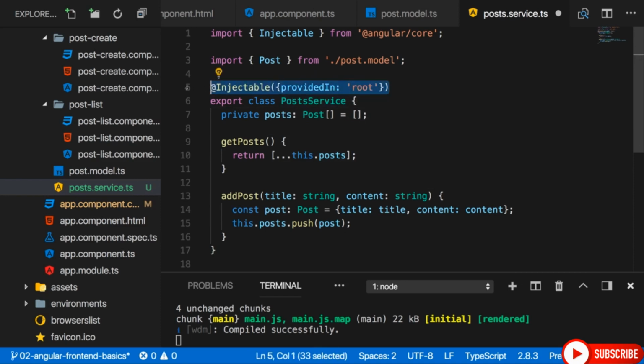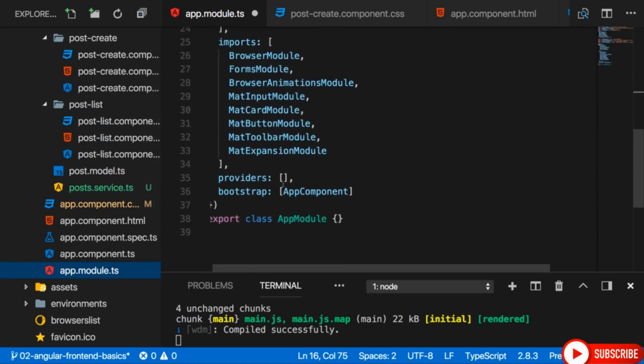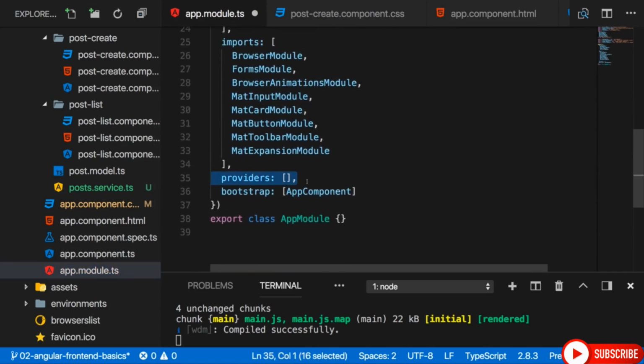It provides this on the root level, and this not only means that Angular finds it, it also means, and the same was true if you added it to providers, that Angular doesn't only find it, but that it will only create one instance of this service for the entire app. So wherever you inject this, you're going to use the same instance.